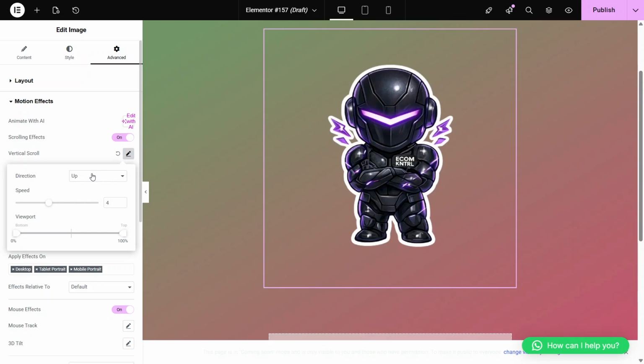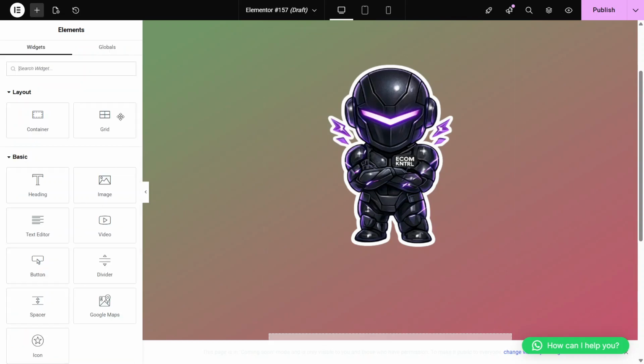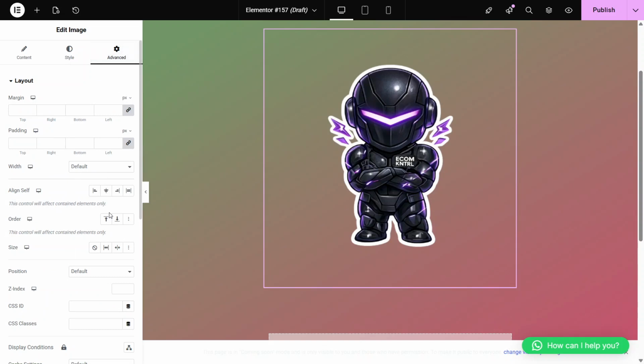Here you can fine-tune details like the direction of the movement, how fast it moves, and the viewport settings, which control when the animation starts and stops on the screen. Take a moment to experiment with these values until the motion feels smooth and natural, rather than distracting.